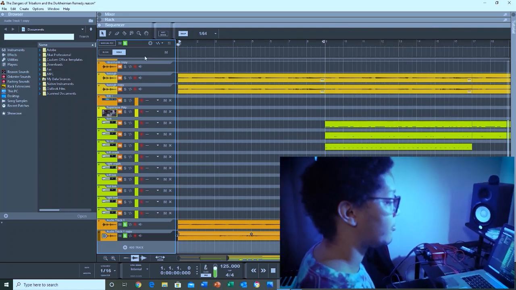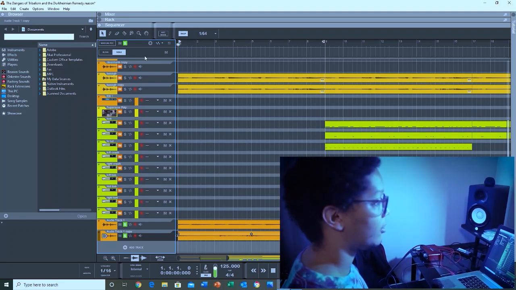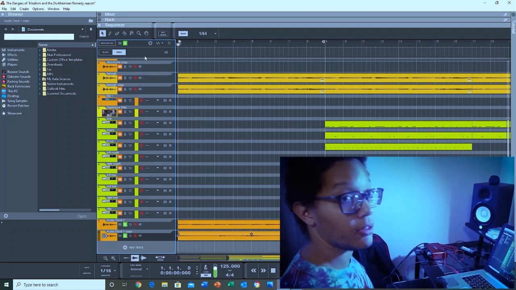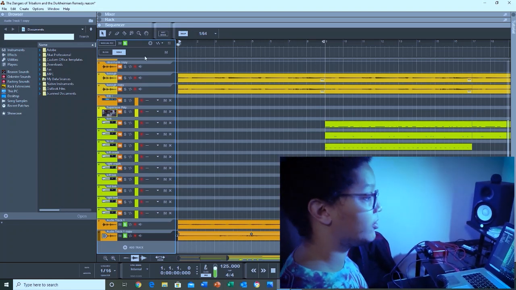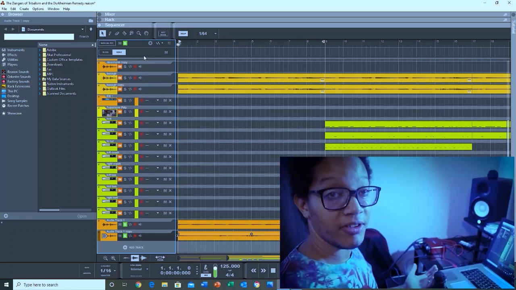I actually made a whole song using this plugin where just the guitars were using the Guilty Pleasure, and I was able to get a clean tone out of the distortion amp. And I'm going to show you guys how I did that right now.